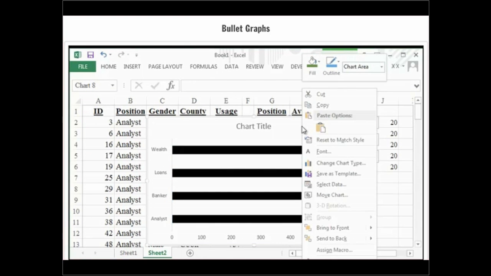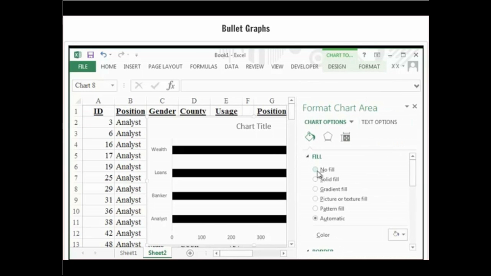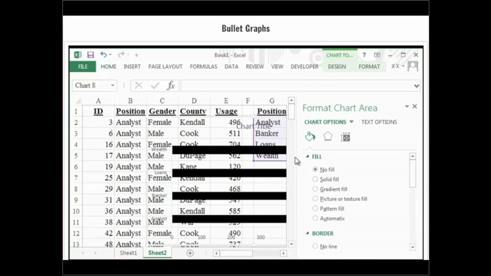Now let's go into right-clicking somewhere, Format Chart Area. We want to select No Fill. So it makes our graph transparent so we can superimpose another graph behind it.